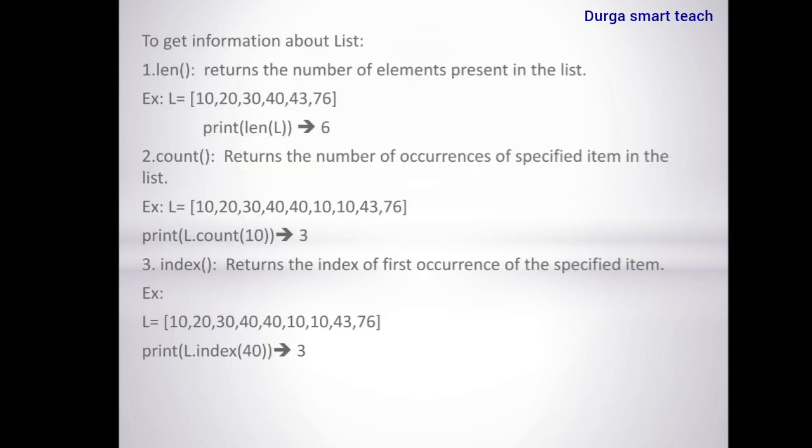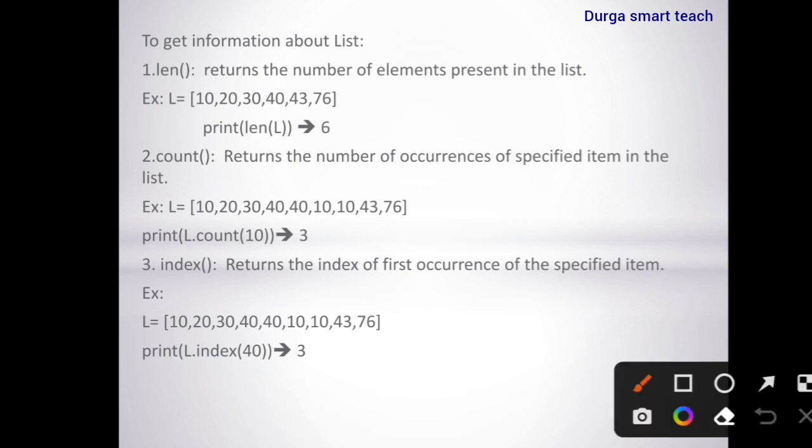Next, to get information about list. Here some methods are there to know the information about list. If you want to know the length of the list, you can use len method. It will return the number of elements present in the list. Suppose the list is L and the elements are 10, 20, 30, 40, 43, 76. If you want to count the number of elements, you can use the syntax print len of list name, that is len of L. It will return 6.